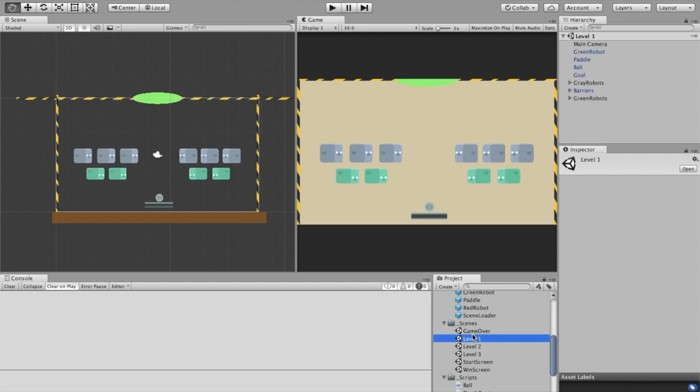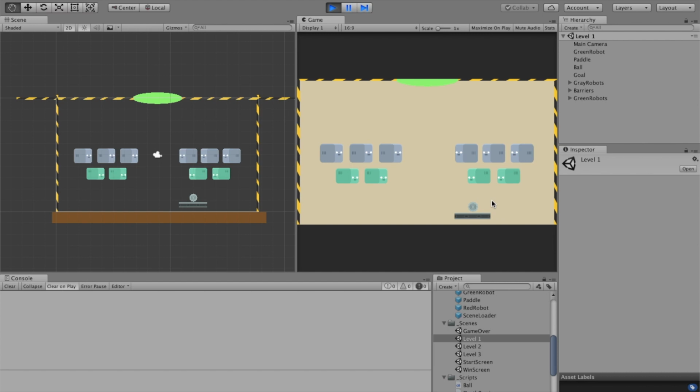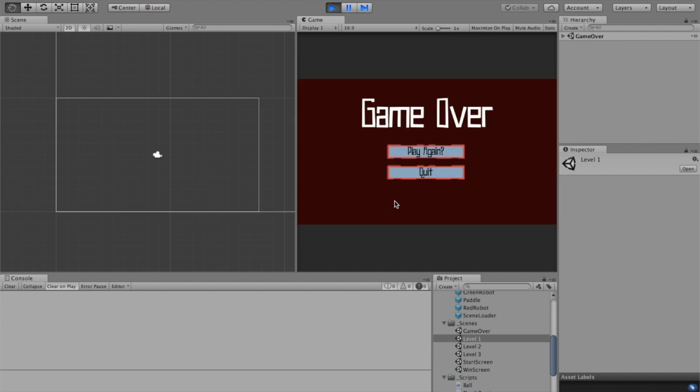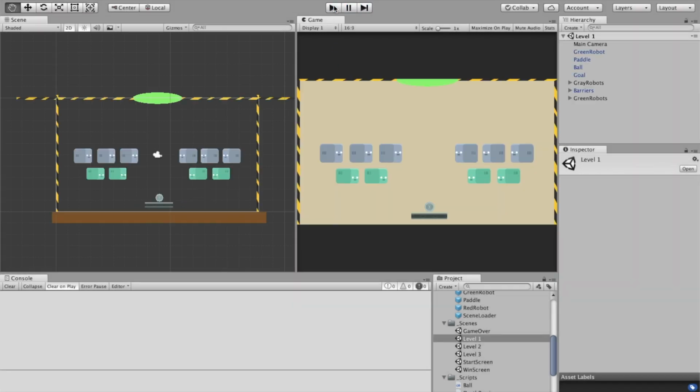Right, let's try dying again. Make sure it works this time. It did seem to take us to the right scene before, but always good to double check. Boop. And game over. Perfect. So now, whenever we enter the death barrier, we will go to the game over screen.